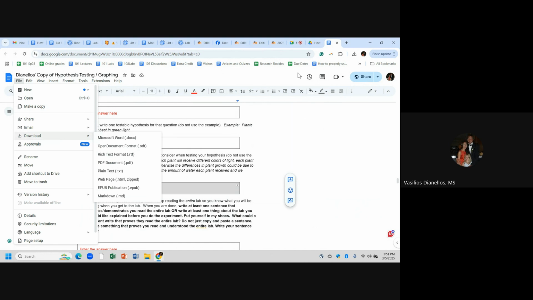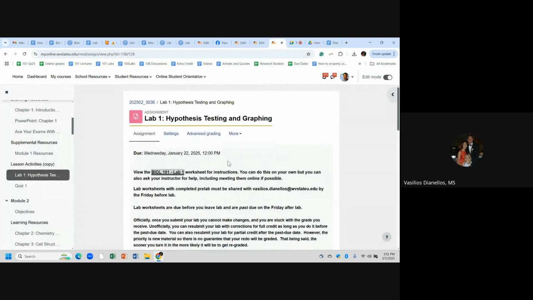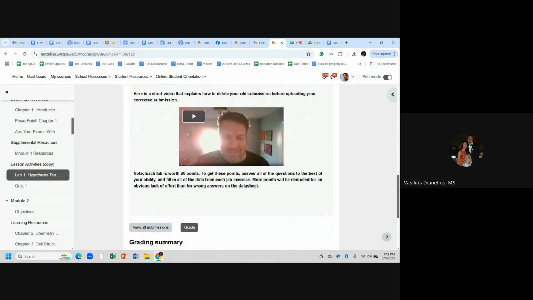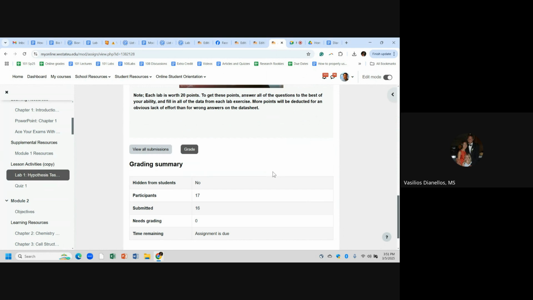Once it's on your hard drive, you'll go back to this lab section on WVSU Online. Yours is going to look different, but somewhere down here, there's going to be the ability for you to delete the original PDF that you uploaded. And then once you've done that, you can then upload this new version. And that's it.